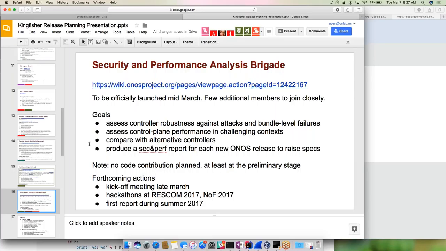And then there's also a Security and Performance Analysis Brigade that will be starting up. I believe she won't be able to join us for the release planning, so we'll go over it briefly. This brigade will be launched in mid-March with some members ready. The goal is to assess the controller's robustness against attacks and be able to provide security and performance reports. We want to make sure that we align with the QA team so there is no overlap in these assessments, as the team is looking at Delta testing. Part of this is also assessing control plane performance.